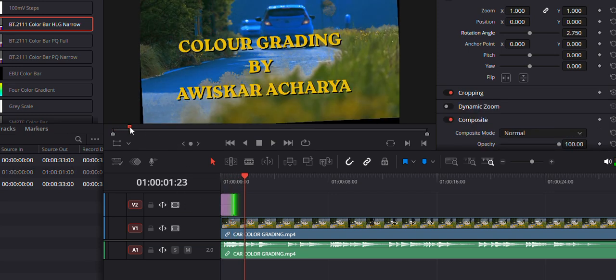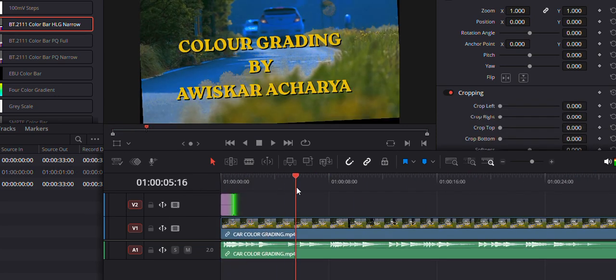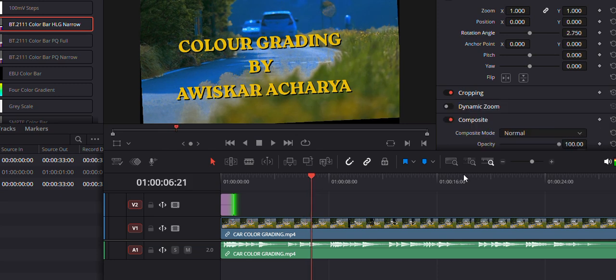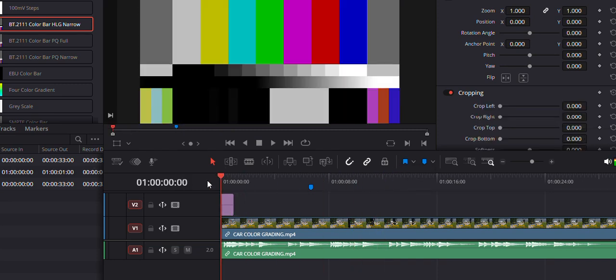Then this is our timeline section, from which to which, and we can mark it also. From where we have to mark it, then we can mark also. Just place one marker. Then I think this is save also. Flag means, I'm not familiar with flag, so I'll not discuss it.